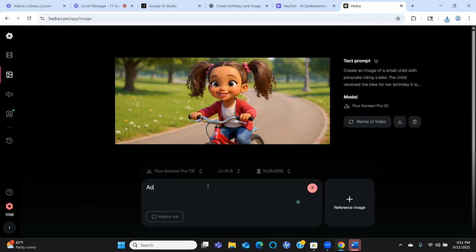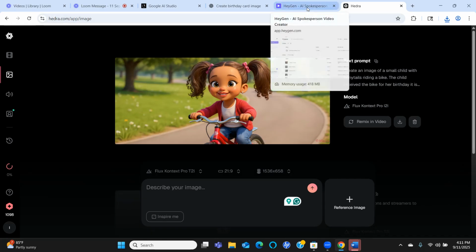Let's add some balloons to her bike. Oh, and streamers to her bike. So let's see, because it may not have the reference for the streamers, but this is pretty cool. This little girl, she's really cute. And you can take these images and put them in HeyGen and make a video, of course.